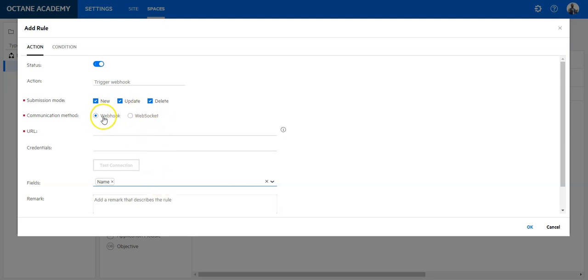You can go for webhook or WebSocket. My preferred way and recommendation is to use webhook. And in the following videos, you will learn how to set up a webhook based on Python and Flask server.